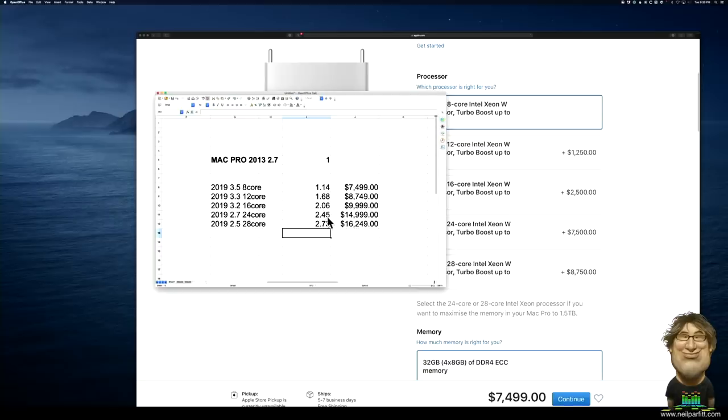You notice when we jump up to the 24 core, the clock jumps down, price jumps way up, and we're getting like 2.5 almost machines of what we're used to.